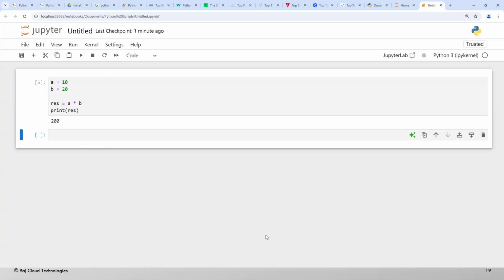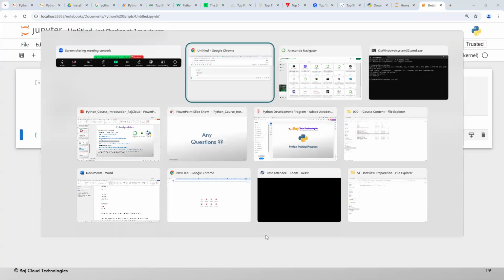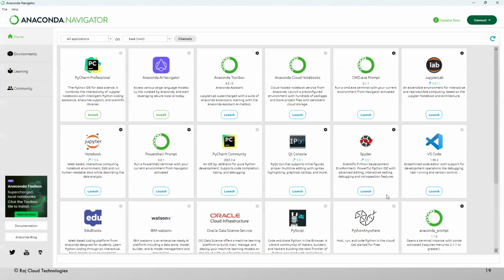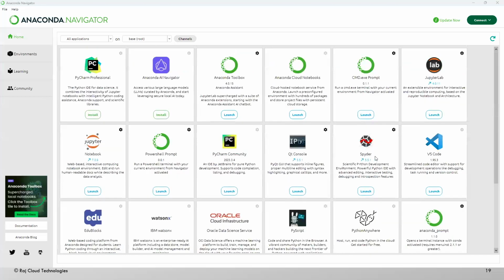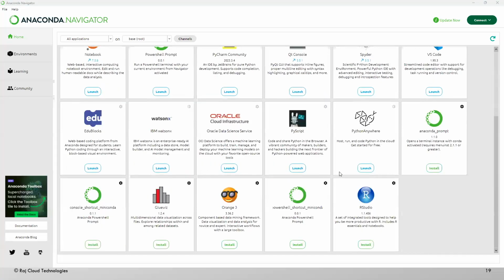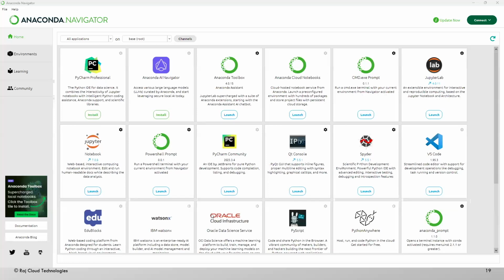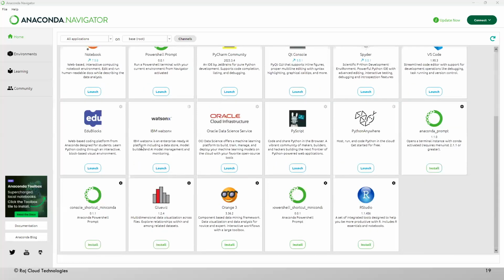Any more doubts? In that Anaconda, we have many things, like Watson, Oracle, and everything. What are all those things? This one is specifically for IBM Watson X, an enterprise-ready AI platform. If you're developing something related to AI, then you can use Watson X. This is specifically for the IBM Watson X.